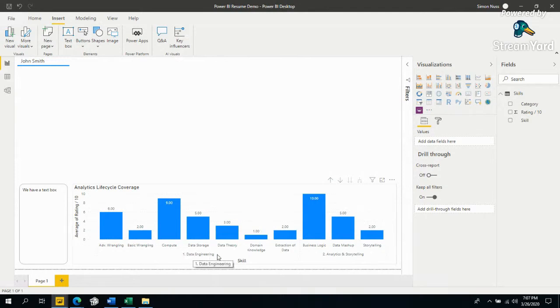I want my own custom sort order because I know that I want domain knowledge to be first. And then from domain knowledge, you extract the data, so I want that to be second. And then you store the data, so I want that to be third. So I basically want to arrange the second axis here according to the way I want to see it.